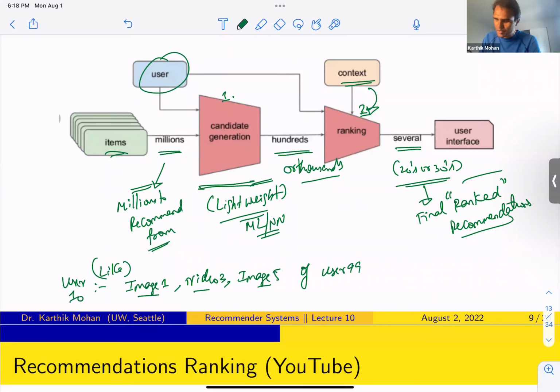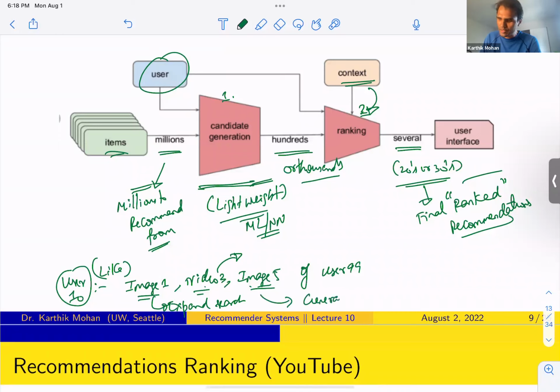So you don't have to have user embeddings, but if you have image and video embeddings, we can use this to expand the search, like search across all images, search across all videos that are similar to this image or this video, and then generate 1,000,000 candidates, and then filter them down, maybe using cosine similarity.